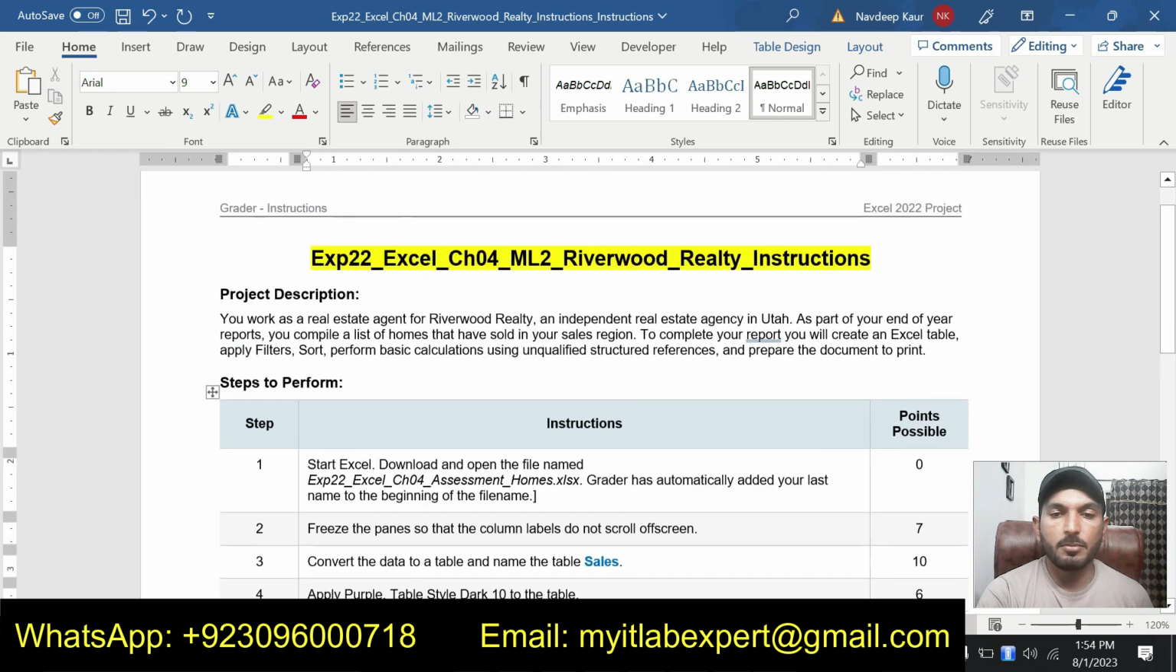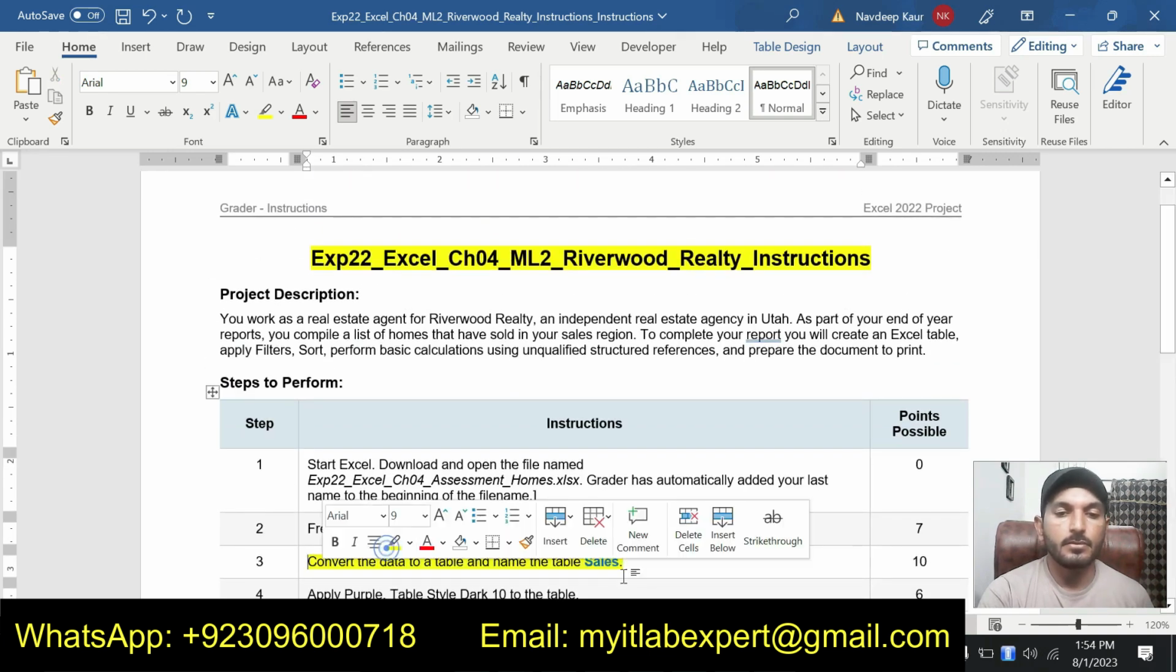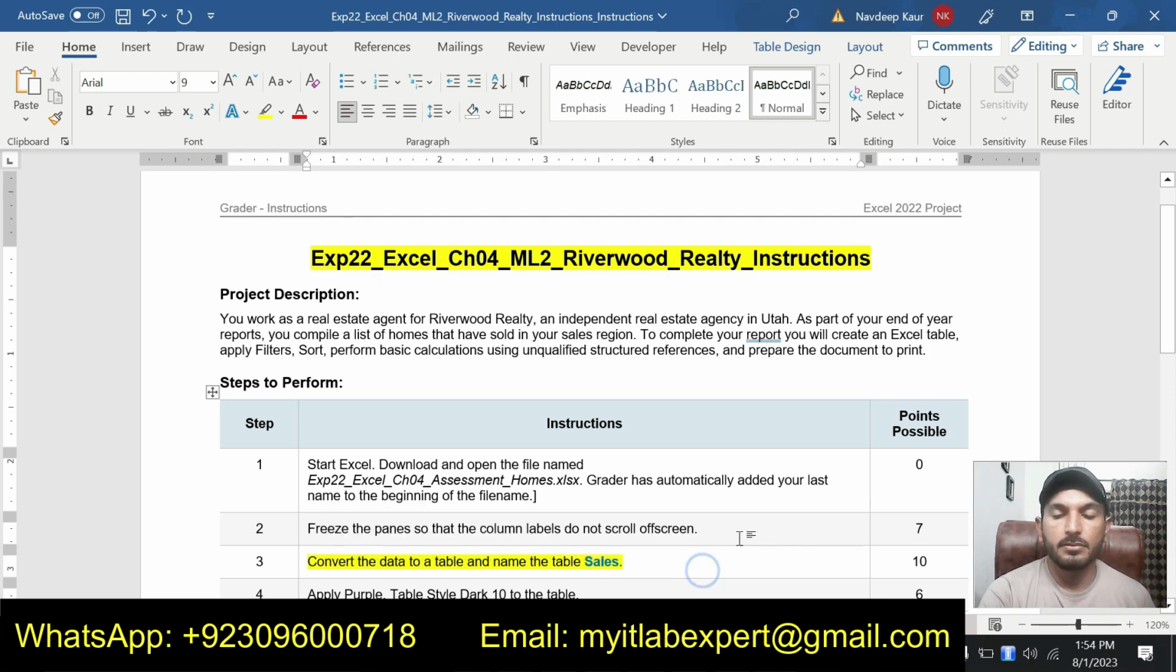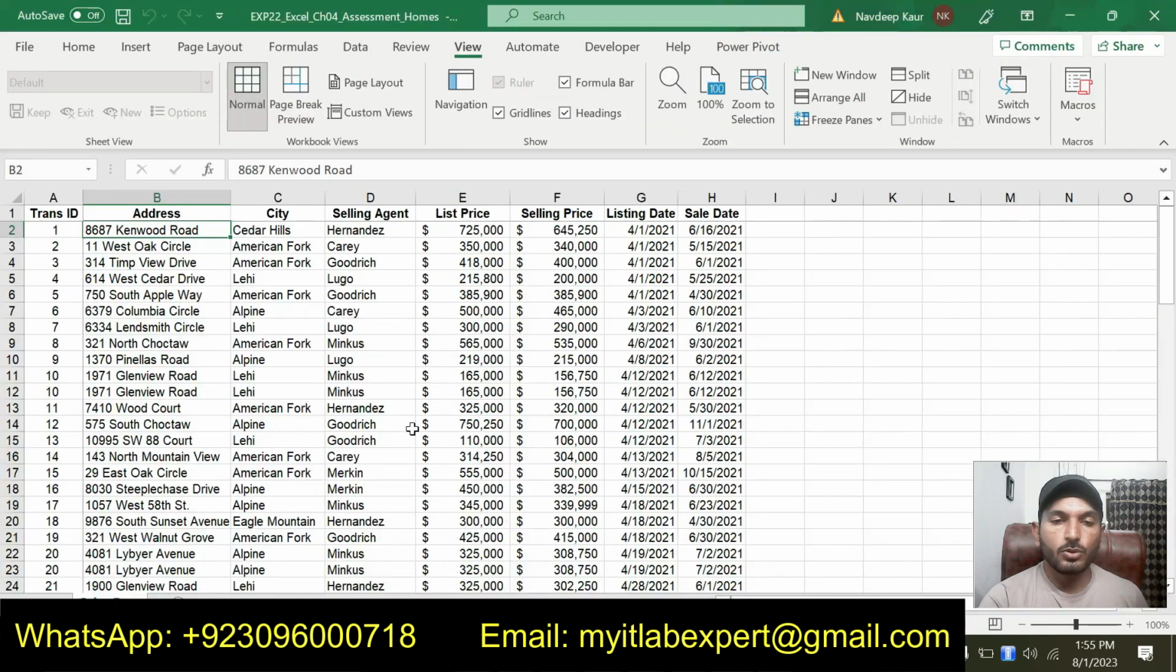So let's move to step number 3. Step number 3 is convert the data to a table and name the table sales. So first we will convert the data that is given. So this is data, but this is not in the table form, and we are supposed to make this data into a table. And then we will give the name to that table.